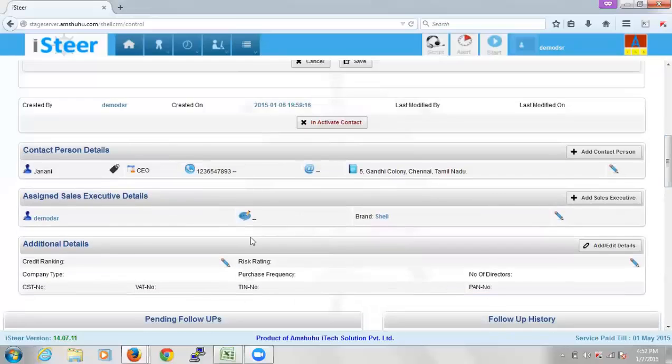Then this is the additional details tab. This would include some sensitive information like the credit ranking, the risk rating of that particular company, the CST number, the VAT number, the TIN number, and the PAN number. These details are also based on a privilege. So in case you don't want the representative to handle this privileged information, and you want a manager to handle it, that can also be done.